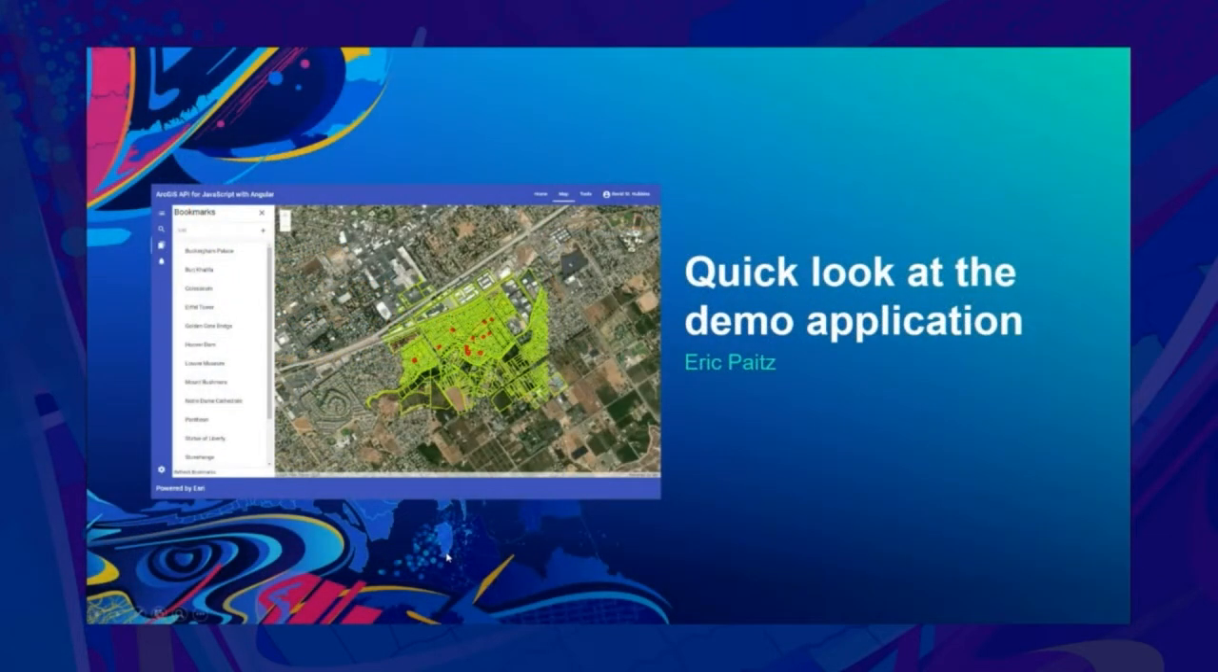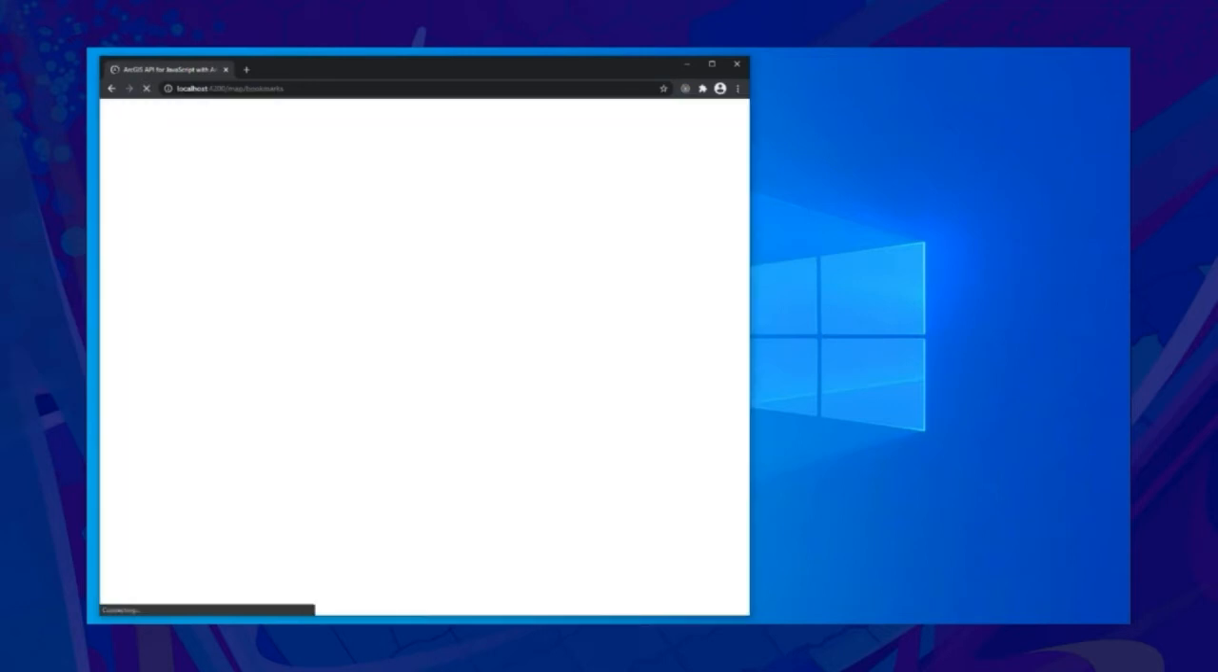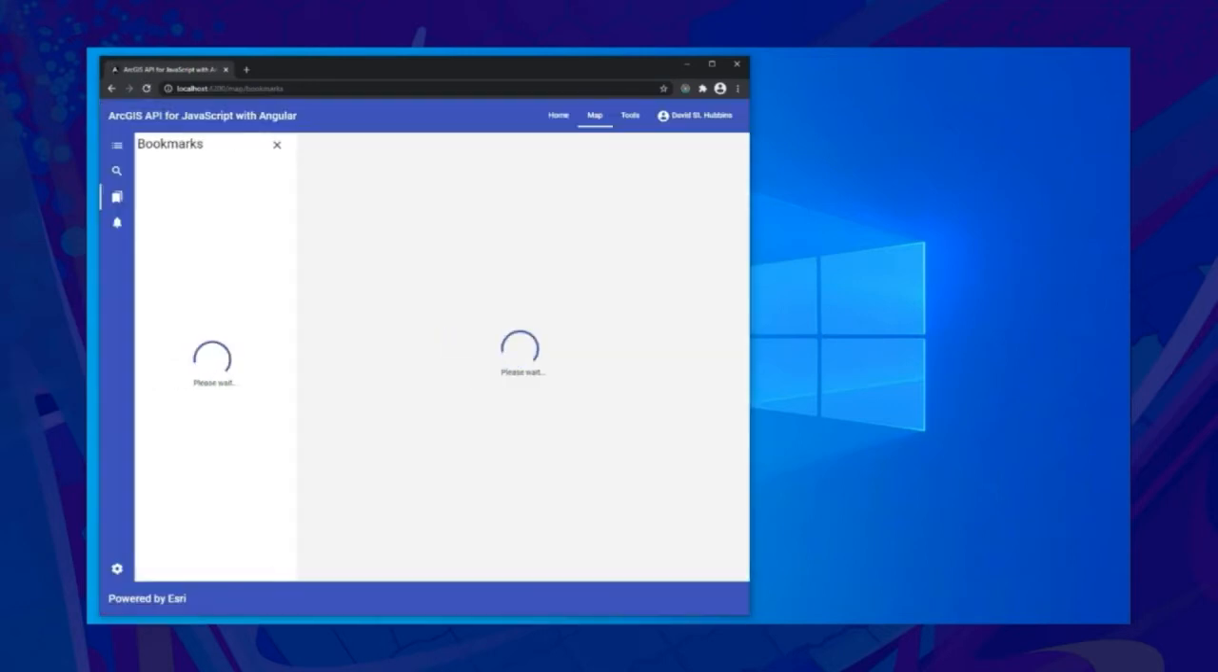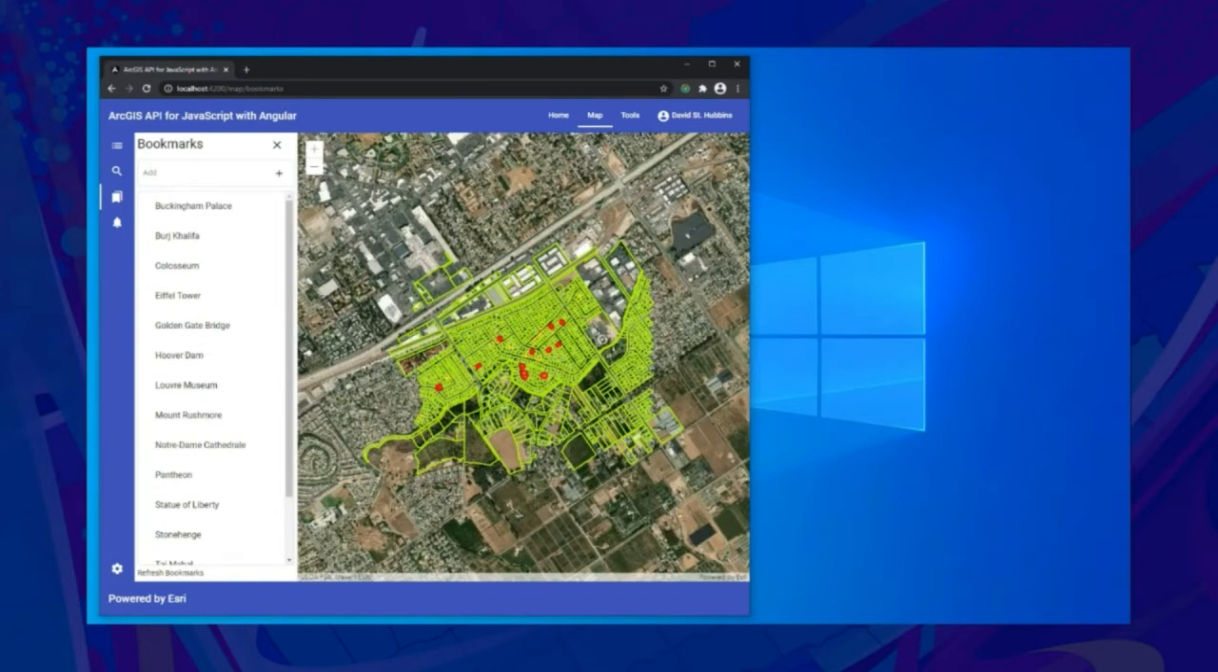So let's take a look at the demo application. I'm going to click refresh so you can see the application load. When the app loads, you can see some spinner animations showing that the map is loading and the bookmarks are loading on the left. Just for demo purposes, I put a 2-second delay in the service calls so that we can see the loading animation.